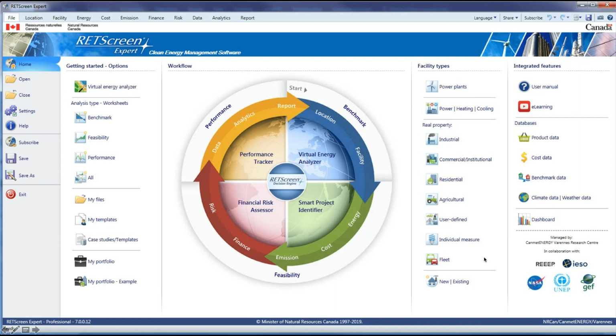And then on the right-hand side, we have the various resources that are available in the software, and I'll get to talk about that in a couple of minutes. But keeping in mind the three main areas, and if you look at the left-hand column and also echoed on the outer circle of this project workflow, we're really talking about benchmark analysis, feasibility analysis, and performance analysis in RETScreen. And that's for a specific facility or specific project.